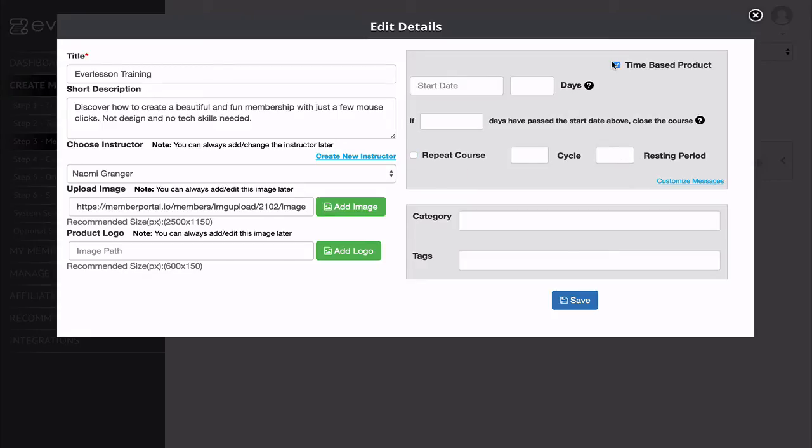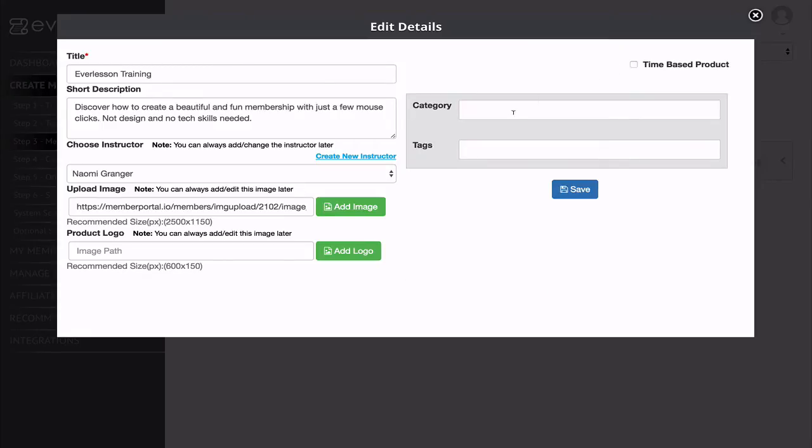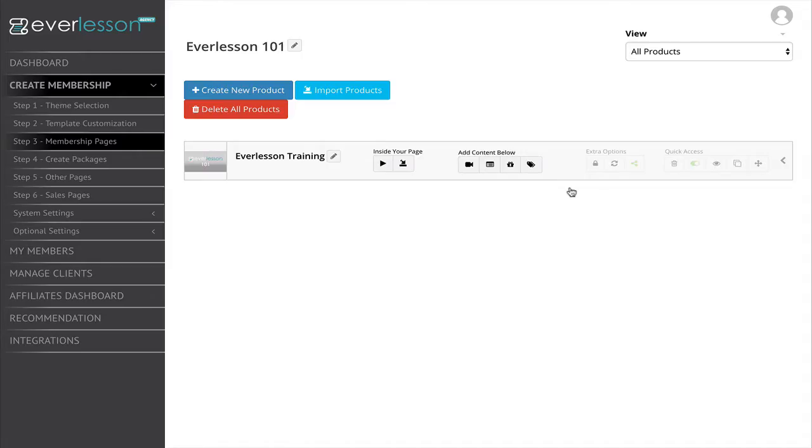For demonstration purposes, we will not make this a time-based product, but you can also add categories and tags. And these are useful for the monetization strategies. So in a future lesson, I will teach you all of our monetization strategies. And these tags can help you laser focus on your customers who are interested in some of your additional products. We will click save. And now we have one product created.